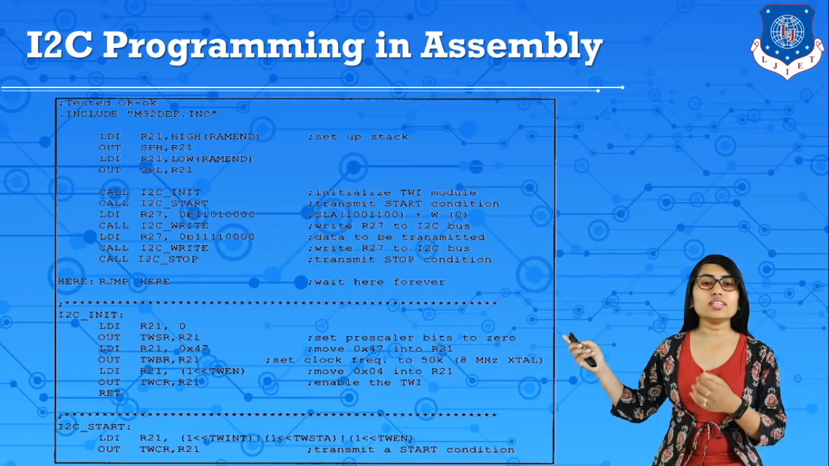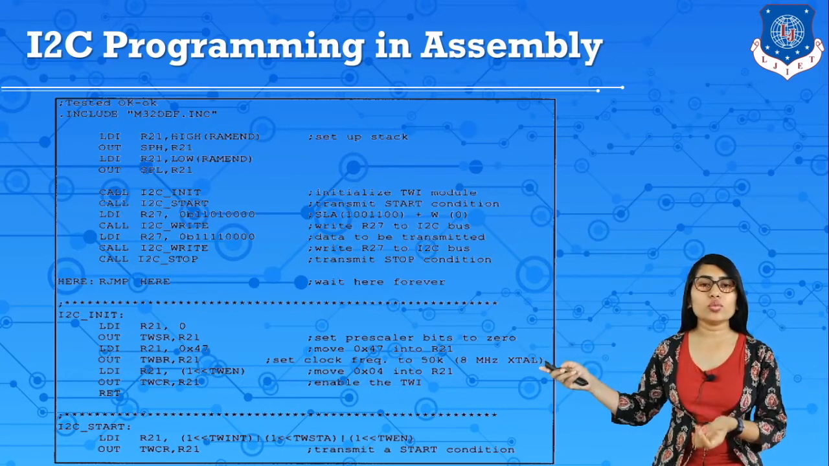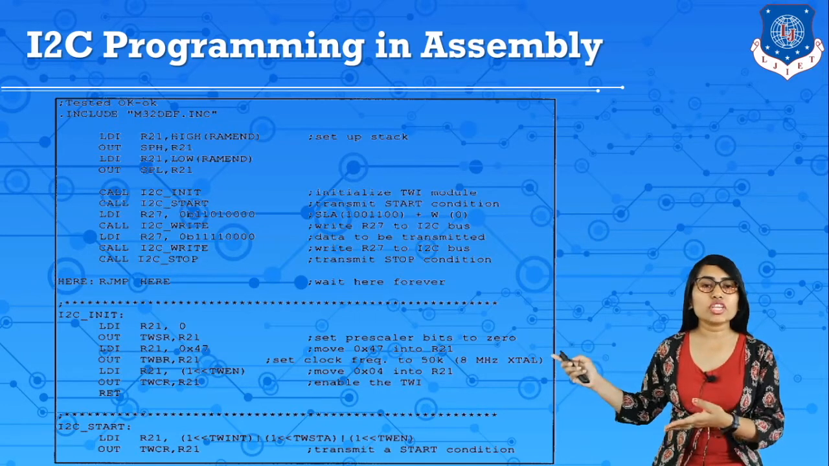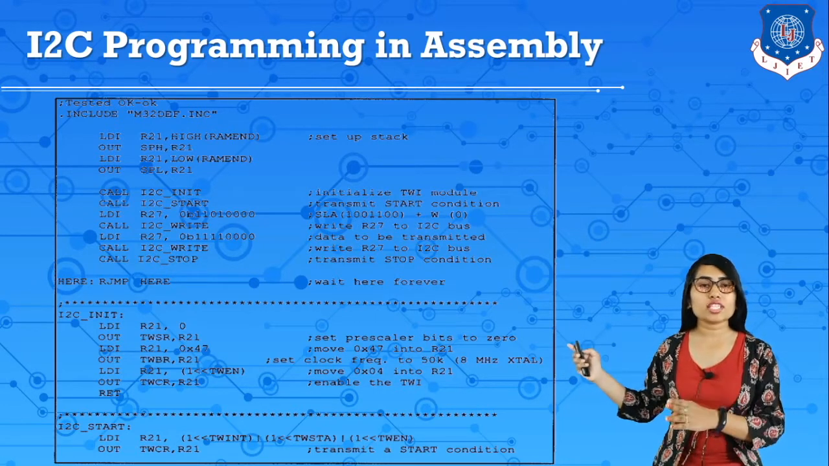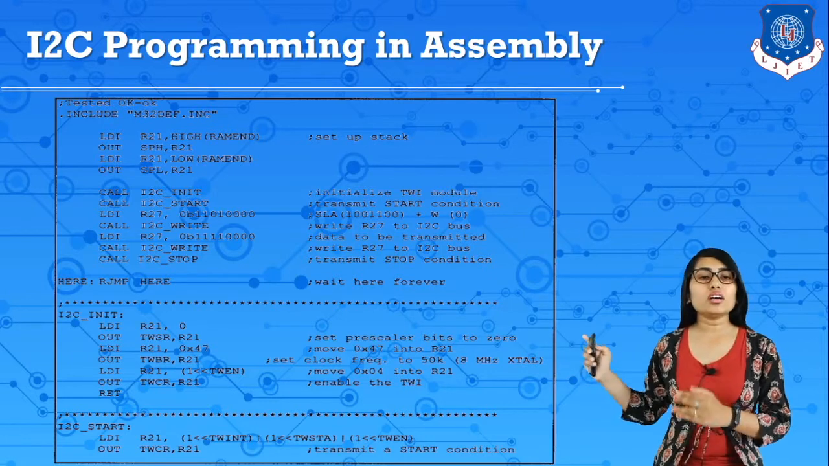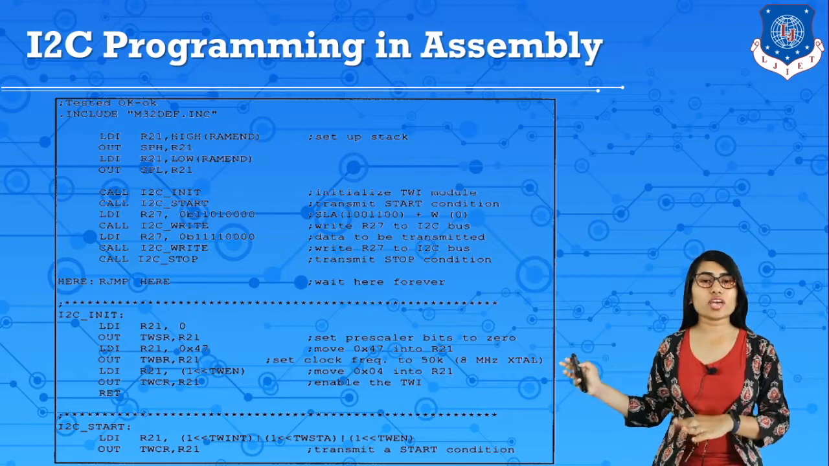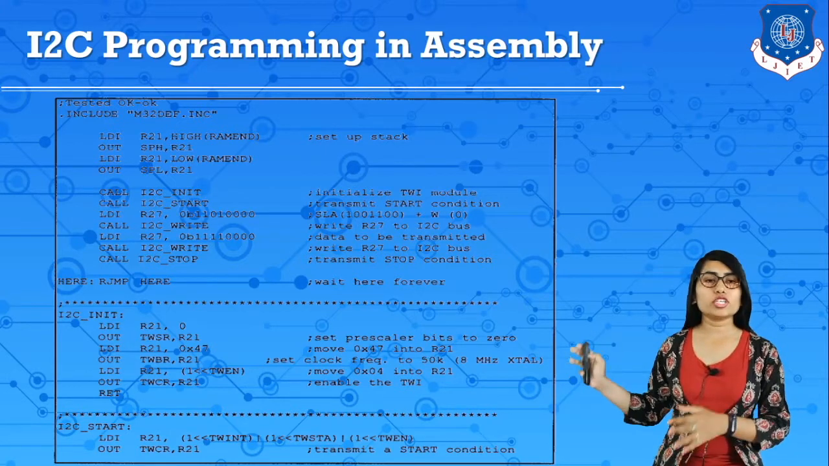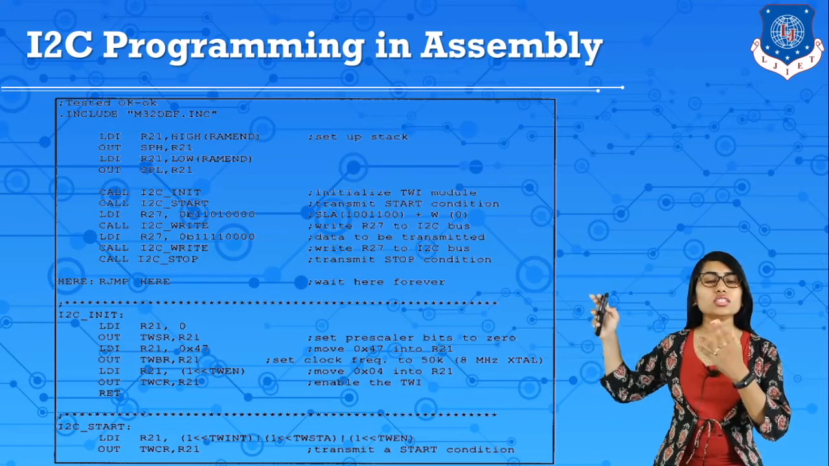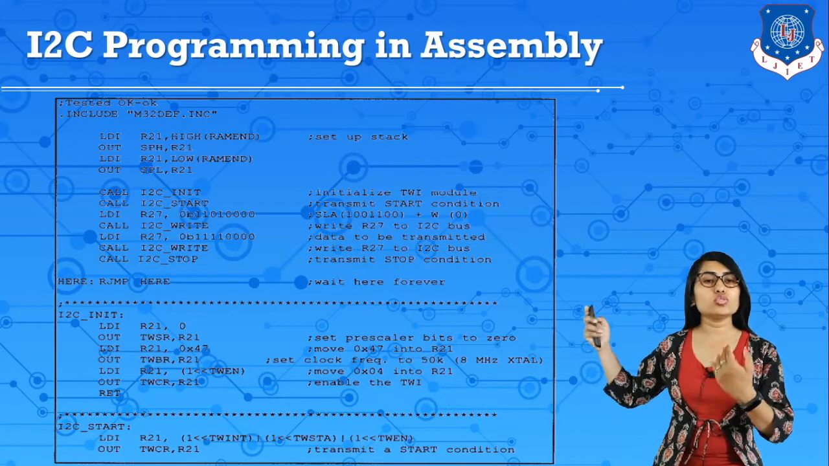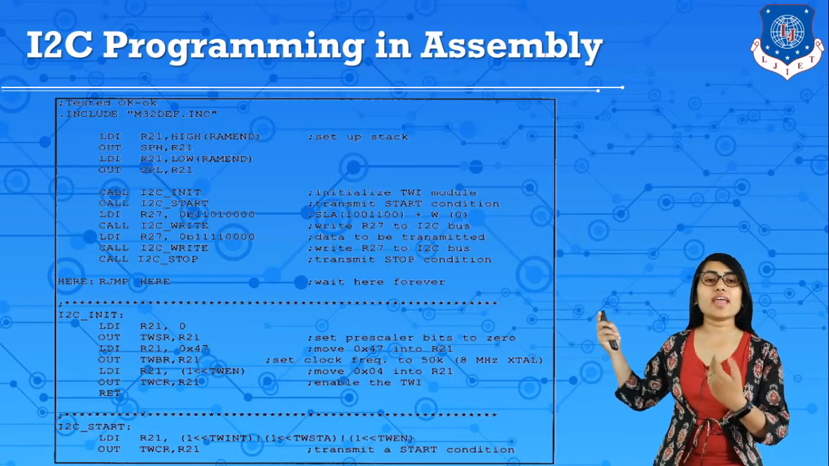Here there is a write bit, then call I2C write for the write operation. Then the data is to be transmitted, so write the I2C register with the content of R27, then transmit a stop bit. A normal program is written here, and this program contains first I2C initialize, then I2C start, then I2C write and I2C stop.